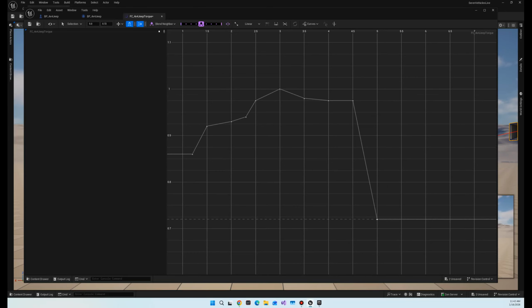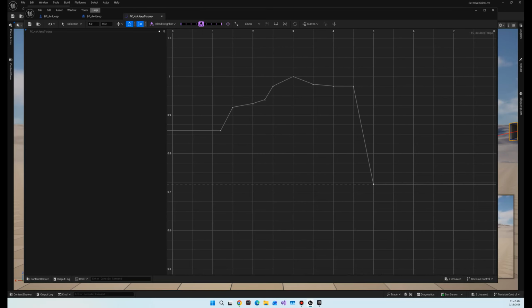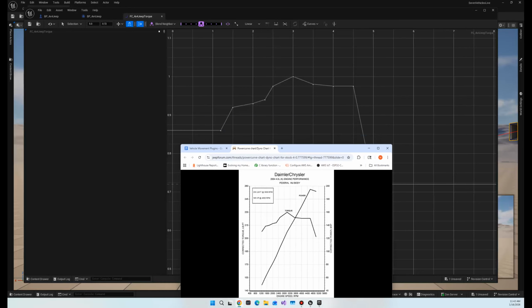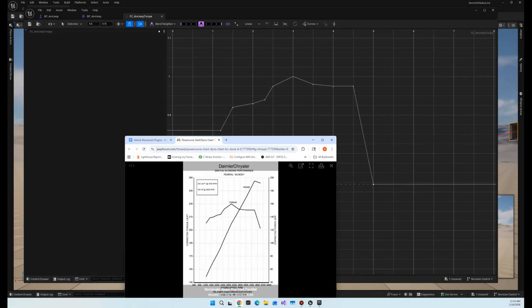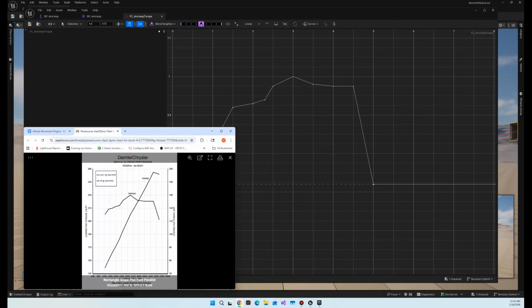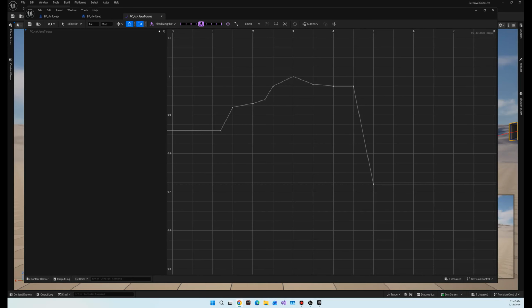So if I pull this back, that's our engine torque curve. I think it looks like that engine torque curve there. So that's what we're going to be mimicking. So let's go ahead and put this engine torque curve into our Jeep engine.